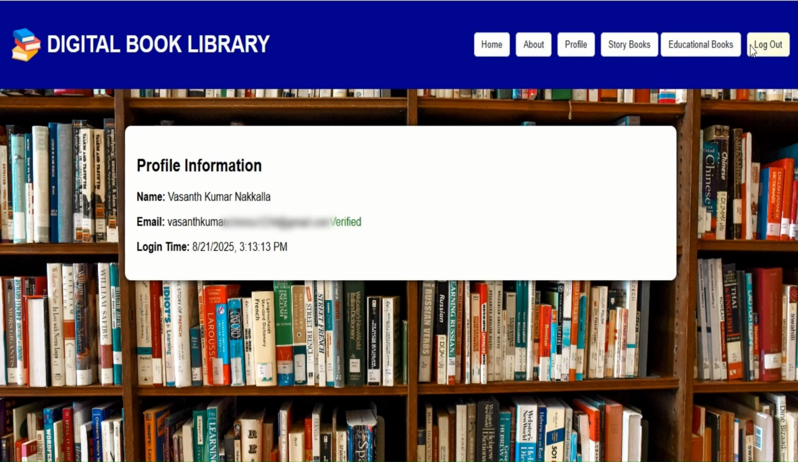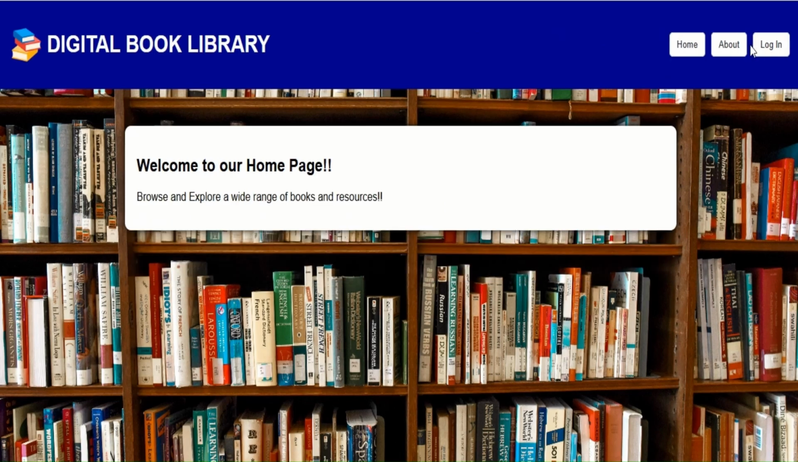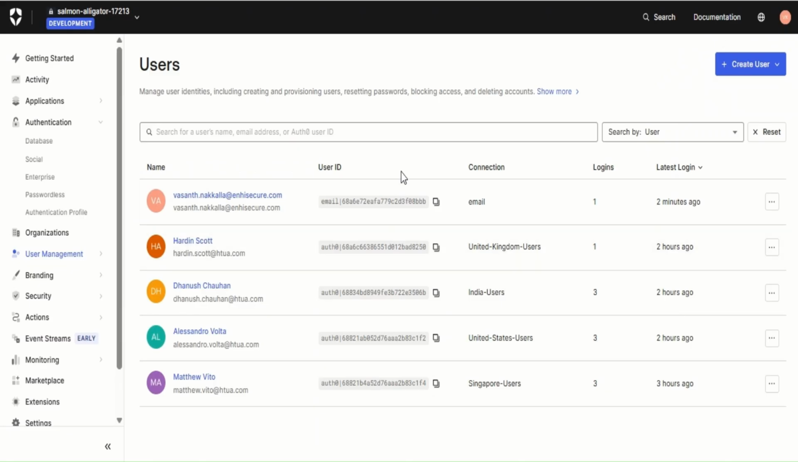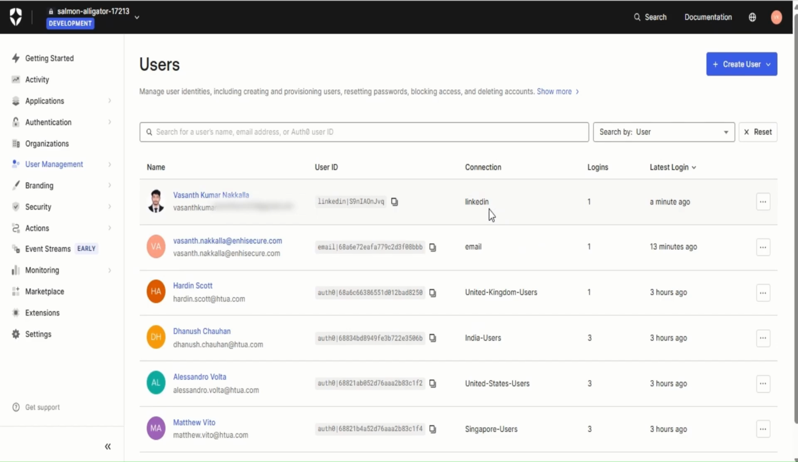Let's log out from the application and verify the newly created user in the Users section of the Auth0 User Management dashboard. The user is listed under the LinkedIn connection in the Auth0 User Store. This demonstrates how the social connection functions within Auth0.